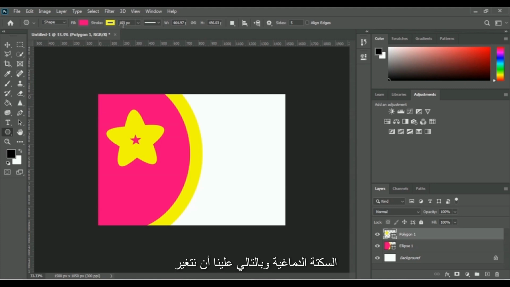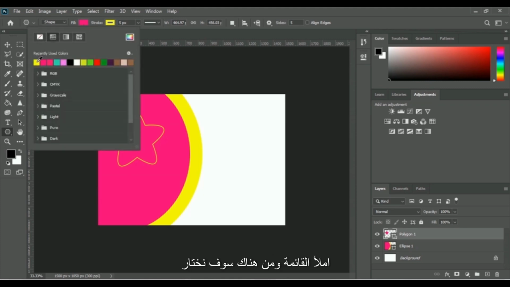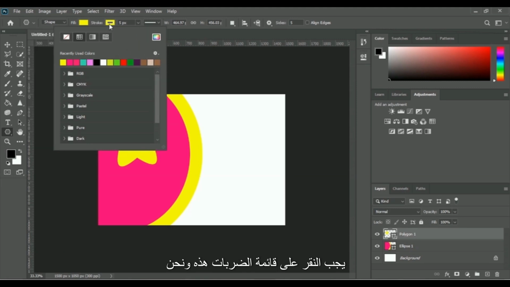Stroke, and therefore we have to change the settings. We will use only 5 pixels for stroke, and we will change the fill color, and therefore we have to click on this Fill menu, and from there we will pick this yellow color, and we will use stroke color as well, and therefore we have to click on this Stroke menu and we will pick this color for our stroke color, or we can go for black color. I think black will be better.